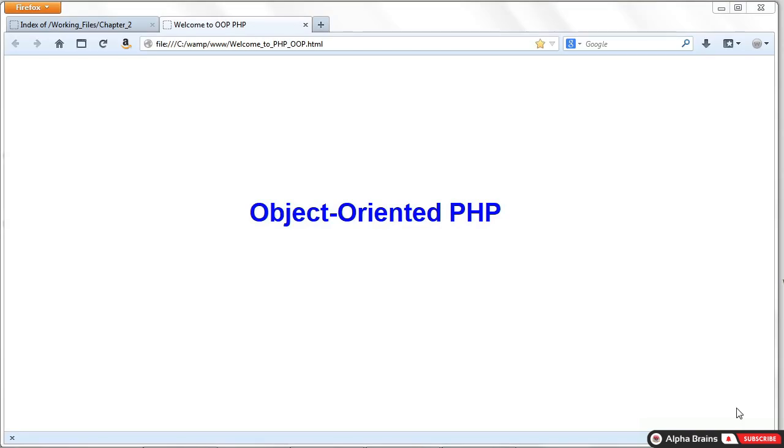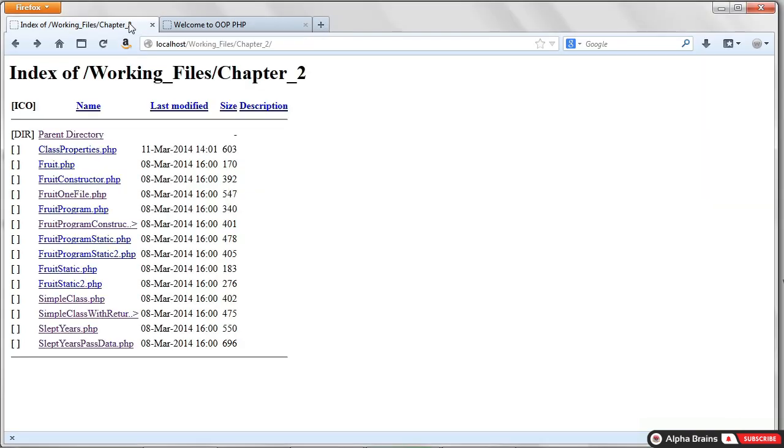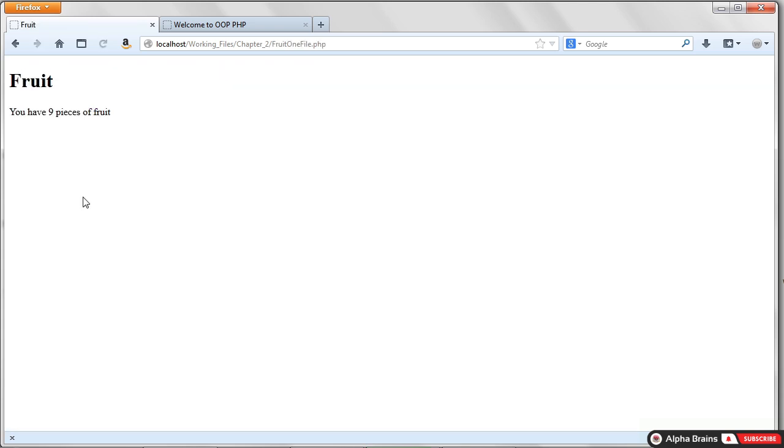This lesson is on creating and using objects. I'm going to go over to the chapter 2 working files area and I'm going to come up and run a program. This is called fruit1file.php. So I click on it. It says I have 9 pieces of fruit. Let's take a look and see what's going on here.